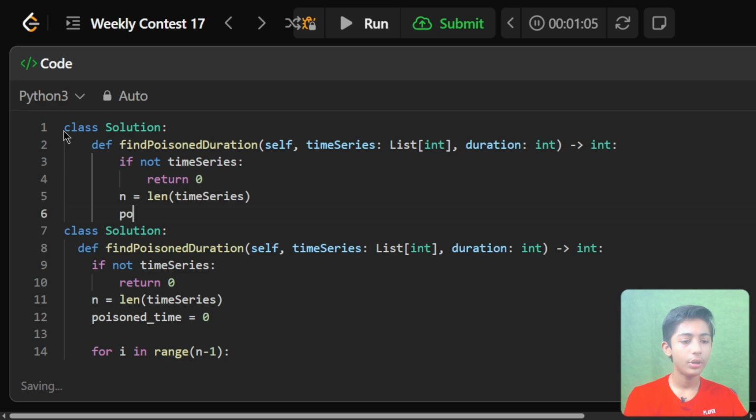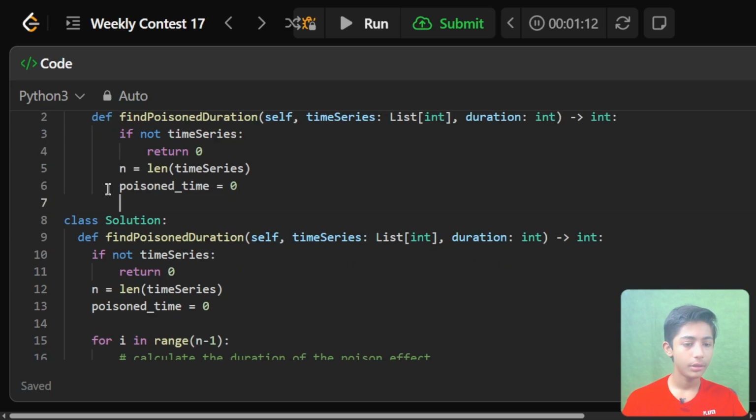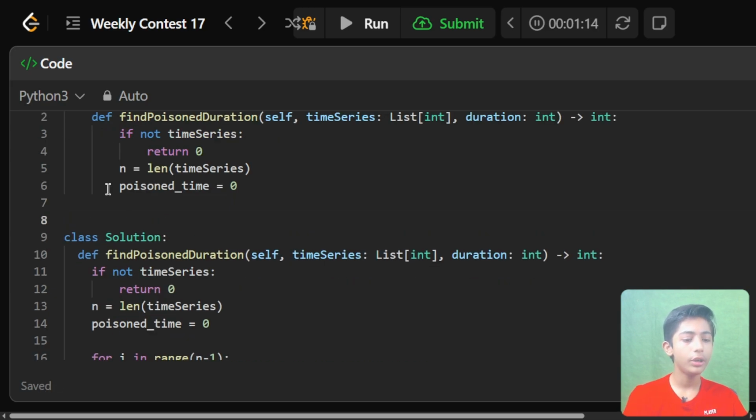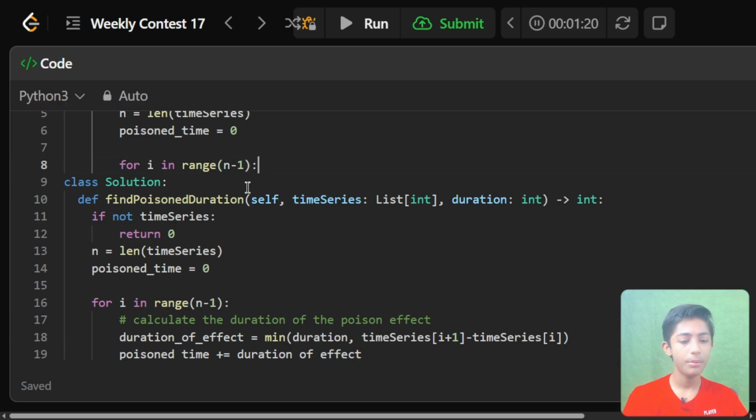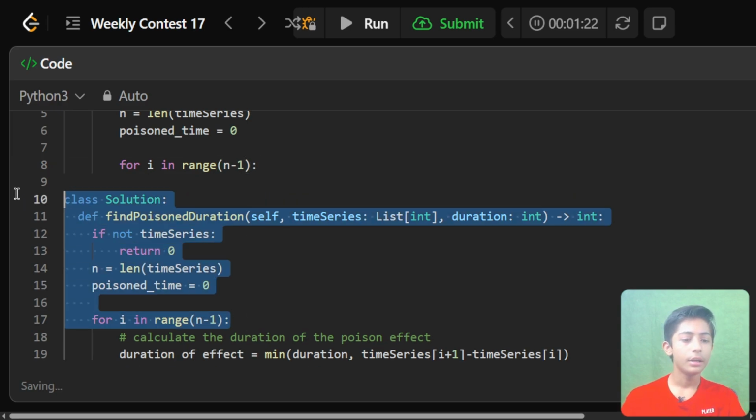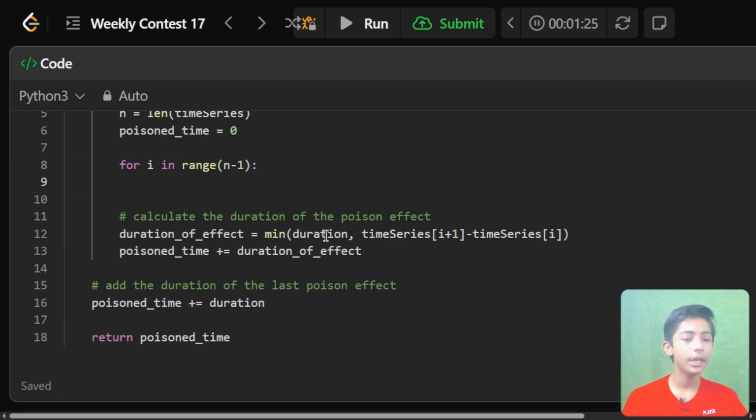Then here I write poison time equals 0, enter. Now here I define a for loop: i in range n minus 1, colon, then enter. Perfect.